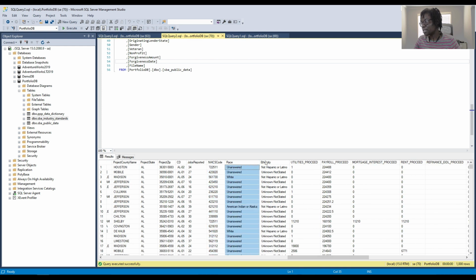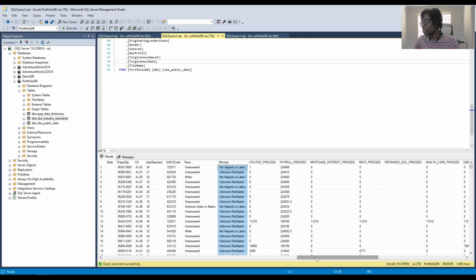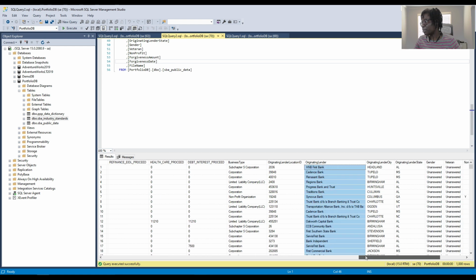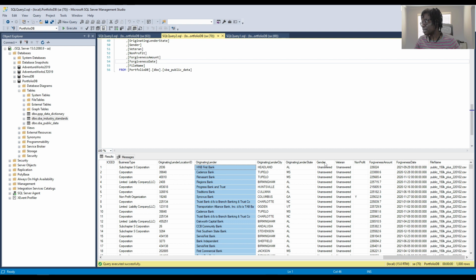So we have the race, we have ethnicity, okay? We have the payroll. What else? We have the originating lender, the type of business they are, the gender of the borrower, and whether they were once in the military or served in the armed forces, I do not know. So forgiveness amount, this is also a very relevant data point because the PPP loans they give out to small businesses, for some of them, they are not supposed to be paid back. They are supposed to be completely forgiven. So we would actually have some interesting analytics on that to see how much was given and how much has been forgiven so far.